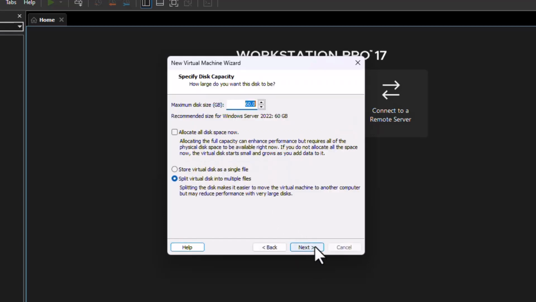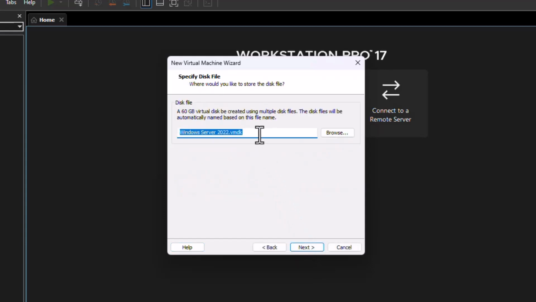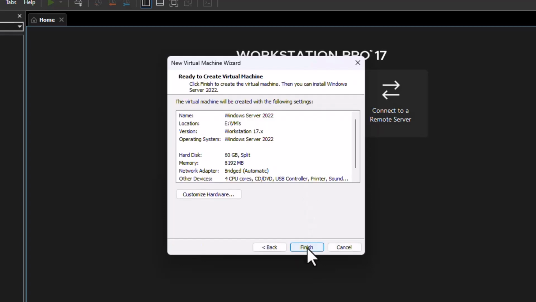Click Next. Here we have to specify the virtual machine's disk size. If you want to increase the size, just change it. I will leave it as the default size, that is 60 GB. Here you can create a single file for your virtual disk, or you can split it up into multiple files. This is the default option, then click Next. Here we can see the name of our virtual machine's disk file. Leave it as default. Click Next.